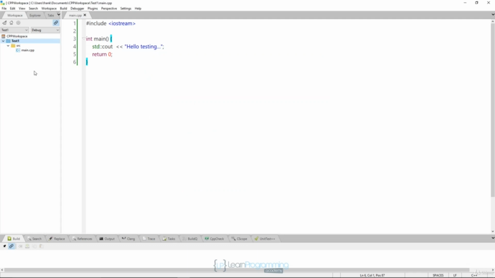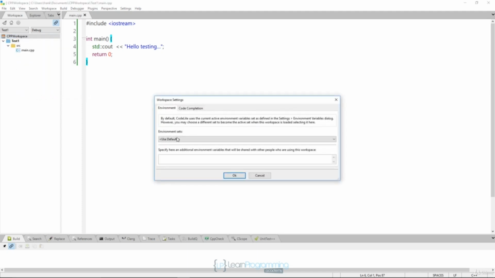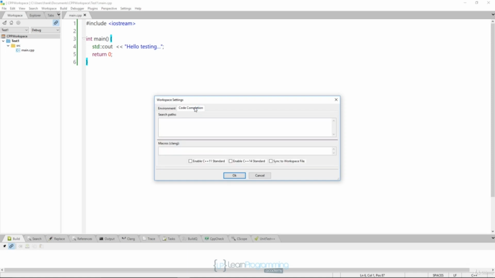Perfect. Okay. Now, I also want to click on the workspace itself, right click on that, come down to workspace settings and select that. And when you come to code completion, you want to be sure that the C++14 standard is enabled. Okay. Code completion is something that the IDE does. As you type, it's trying to figure out what you want to do and help you out so you don't have to do a lot of typing. And in this case, we want to tell it to use the C++14 standard when it's trying to figure things out. So I'll select OK.